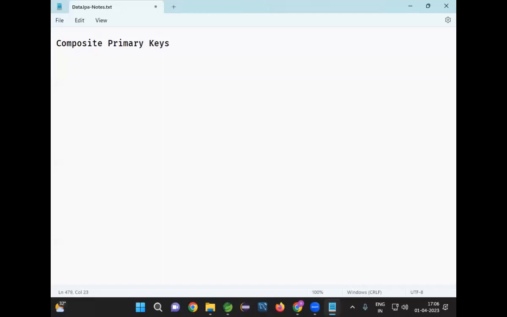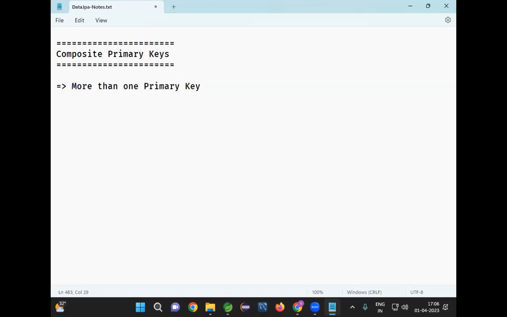Composite primary keys. So we already know what a primary key is. What is a primary key? A combination of not null plus unique value is called a primary key. If you want to have more than one primary key column in the table, then that is called a composite primary key. More than one primary key column in a table is called a composite primary key.